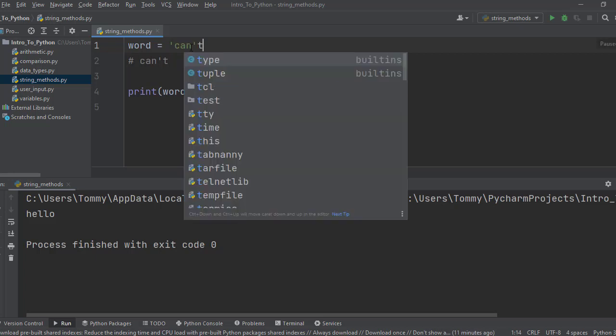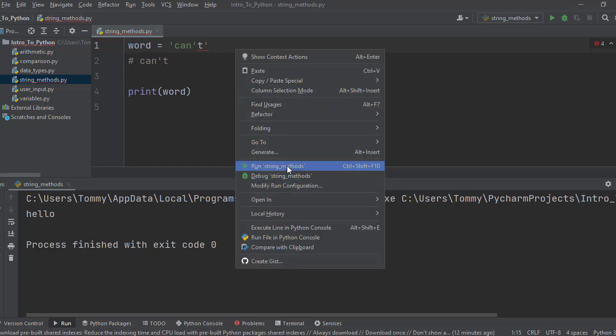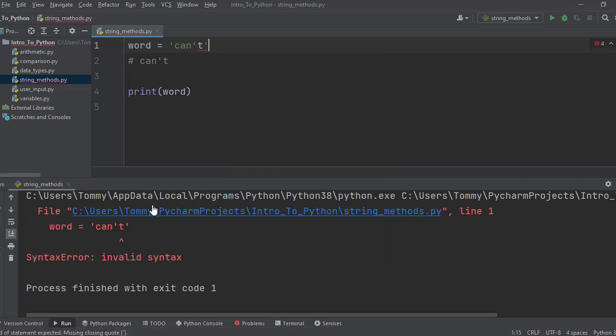C-A-N-'-T. And then we see that we have a red underline here telling us that probably something is wrong. But let's just forget about it and run our code and see what will happen. Now we encounter our first error. It tells us that there's a syntax error. That means we have violated some of the rules of the language. We have done something that we are not supposed to do. We have typed a certain code in a way that is not supposed to be typed.